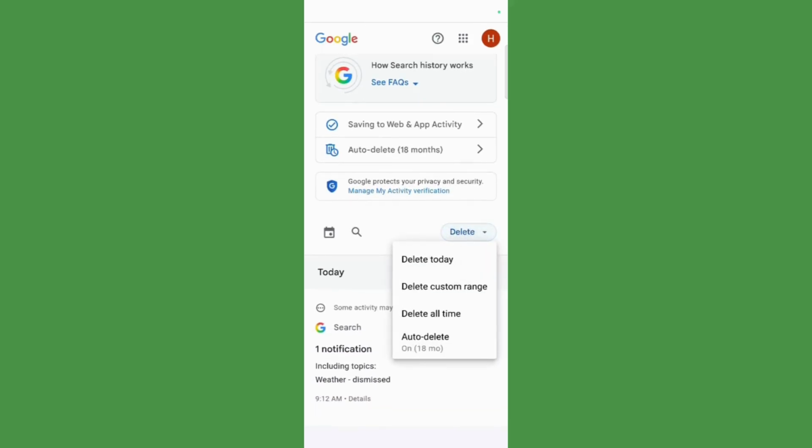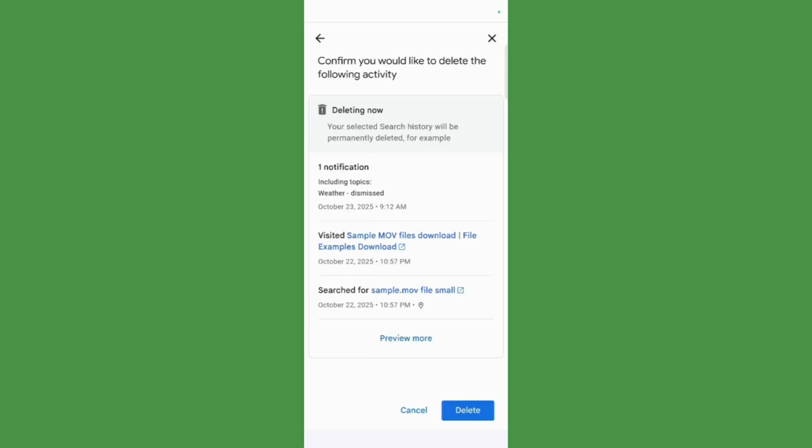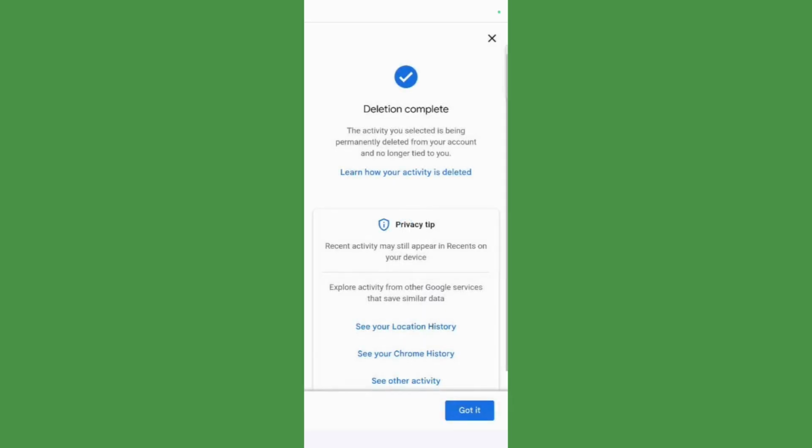If you click onto this delete button, it will give you an option like delete today, delete custom range, or delete all time. So in order to remove all of the history, you can simply click onto this delete all time option and then click onto this next option and then click delete again. Now as you can see, this says deletion completed.